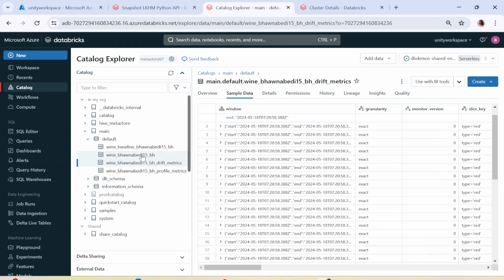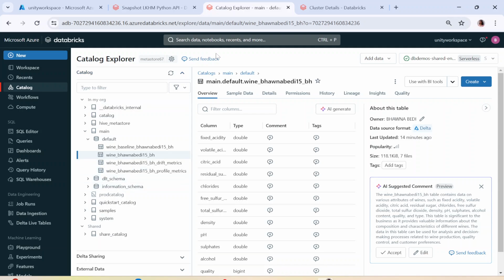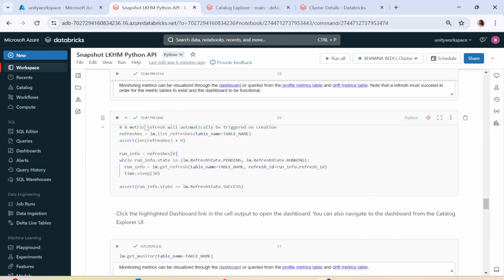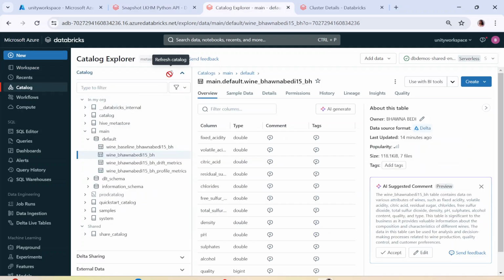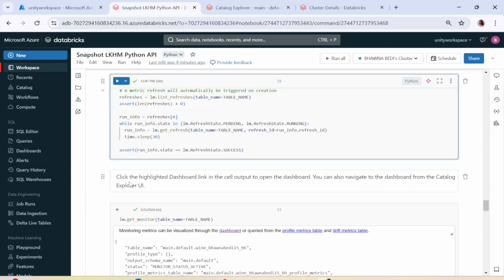So now you can see the drift and the profile metrics is created already. But I think okay, this has taken 5 minutes and it is already running. Now this has already run as well, so let me just refresh this at the same time. Okay, so now you guys can see.